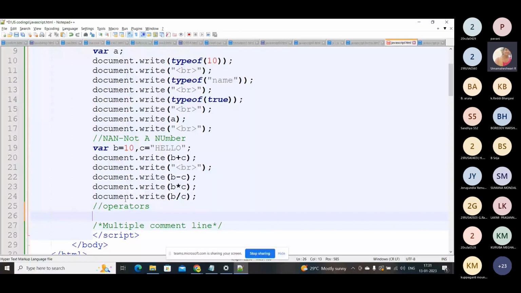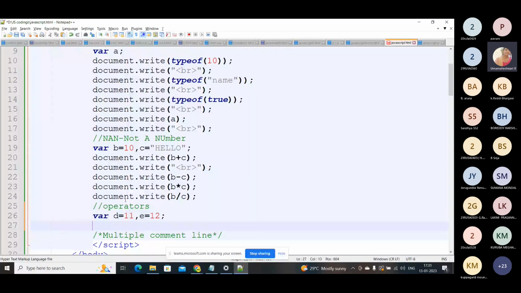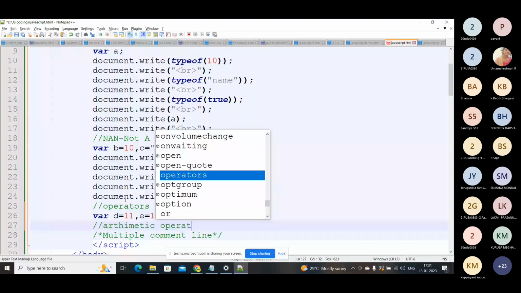For example, if I'm giving a variable as d equals 11 and e equals 12. There are so many operators we have. First is the arithmetic operator. So arithmetic operators, see here.